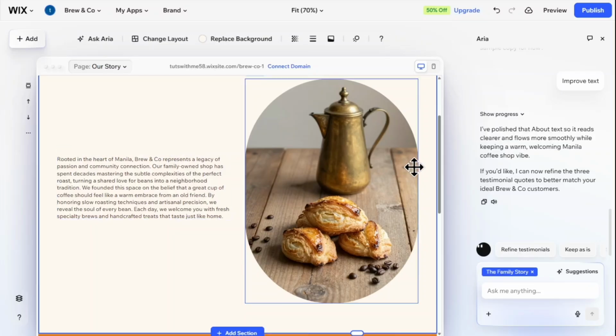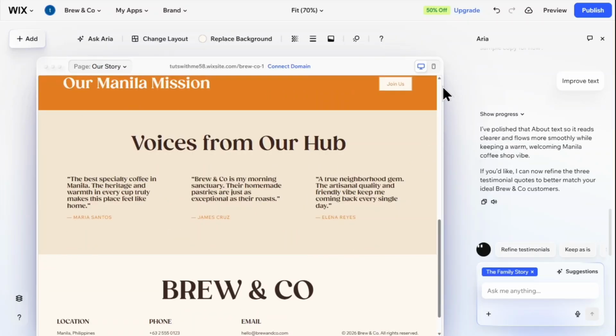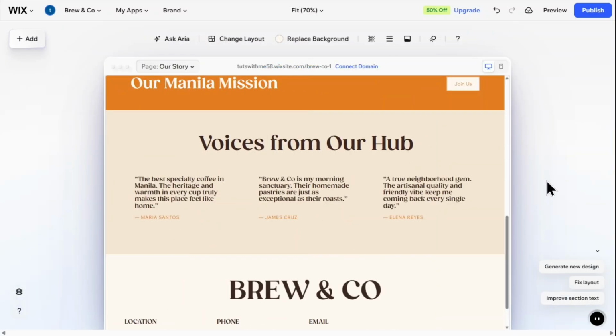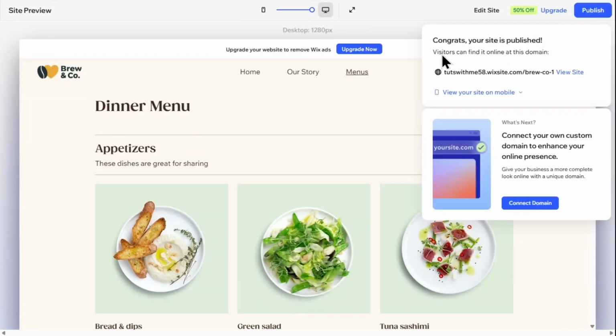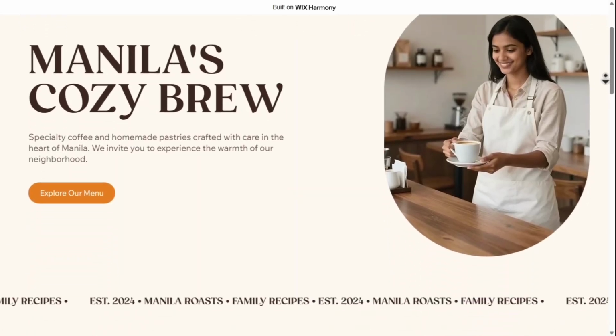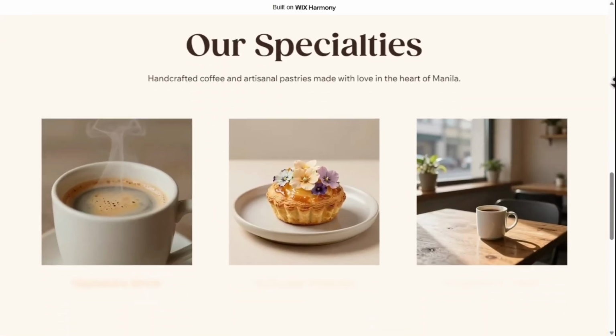Finally, it's time to share our creation. I'll move to the top right corner and click the blue Publish button. A confirmation window pops up, so I click Publish again. We get a success message, so let's click View Site to open our live website in a new tab.